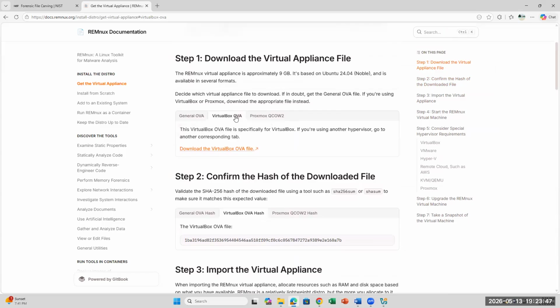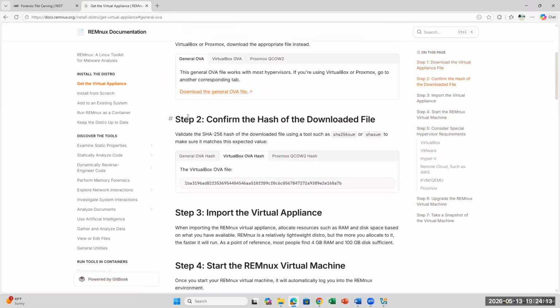In the step 1 download, make sure you select VirtualBox OVA and click the download for VirtualBox OVA. Make sure we download for VirtualBox. Now, they released OVAs for VirtualBox and Proxmox, which is also very popular. But if you're using VMware, you can probably use the general OVA download. So we're going to use the VirtualBox OVA. Click the download and save to your downloads folder. Click Save As or Save if it prompts you.